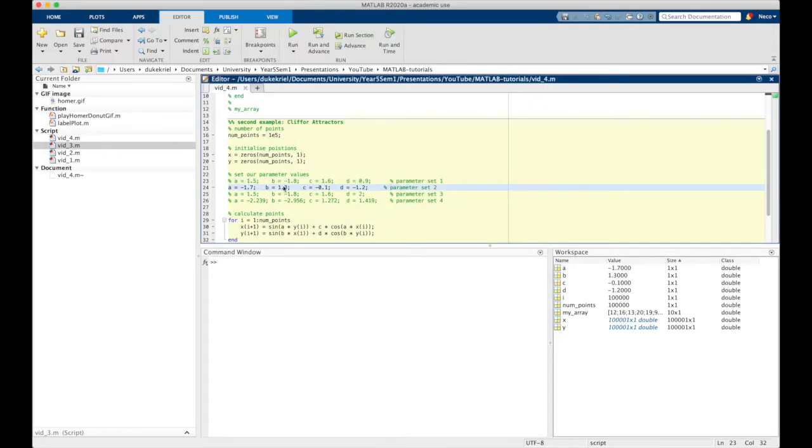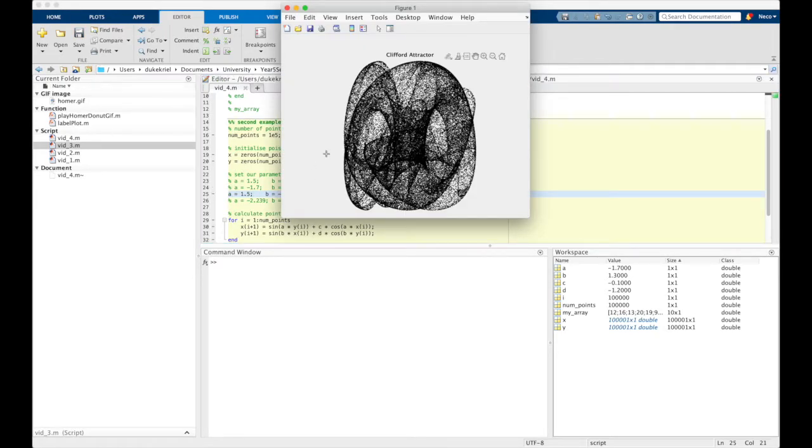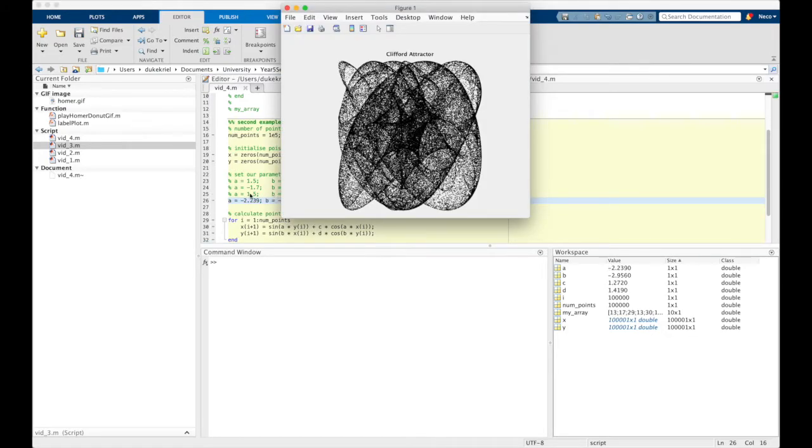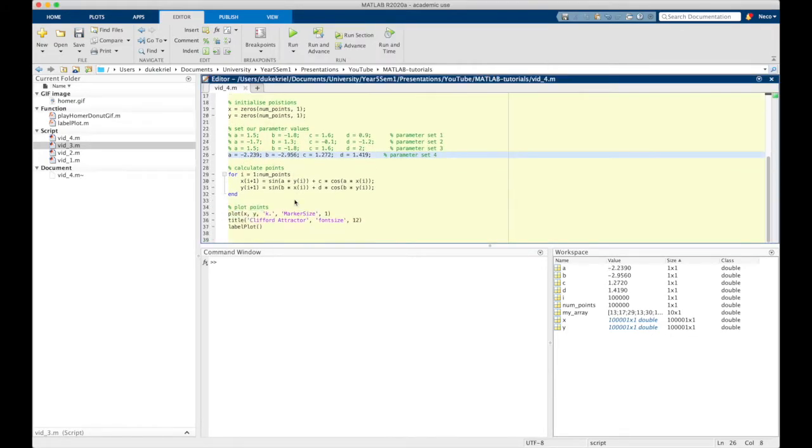So we can see that we actually get very dynamically different looking plots by just changing the coefficients. Okay? And so I'll quickly introduce you guys to functions, and we're going to use that in order to plot all of these 4 different Clifford attractors all on the same figure. Okay? So let me introduce you to functions. Let's create a function that calculates our points.